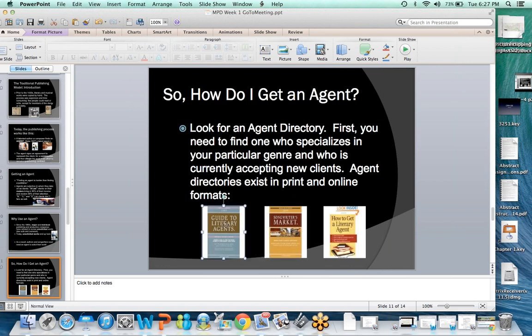But there are also books like the Guide to Literary Agents. For those of you in the music industry, there is the Songwriters Market. There's another book, How to Get a Literary Agent, and by the way, if you're an on-campus student, they have some of these sources in our Full Sail library. But even if you're an online student, your local public library has these, and they might also have them in the ebook collection.